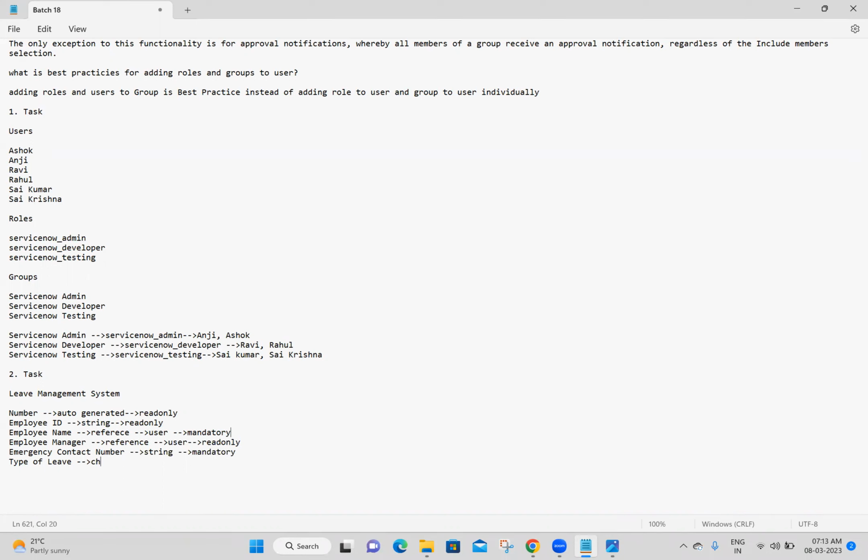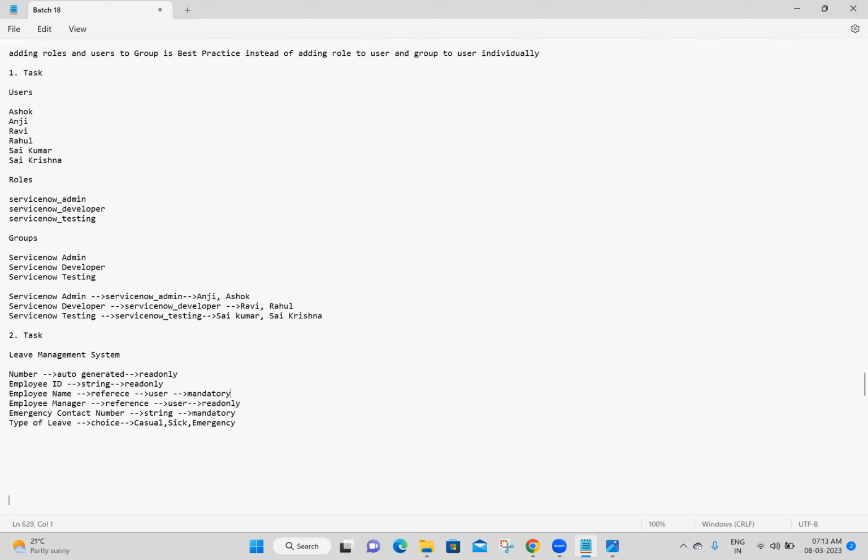So type of leave is choice. What are the choice values you have to provide here? Casual, sick, emergency. Okay, these are the choice values you have to create. Next is reason. Reason is a large string and mandatory. Okay, guys.